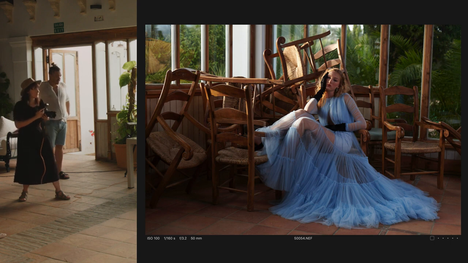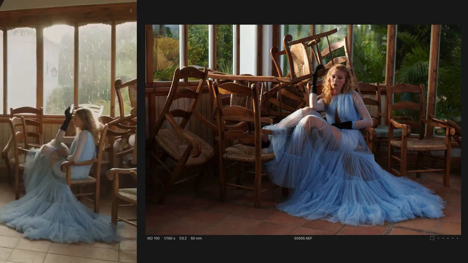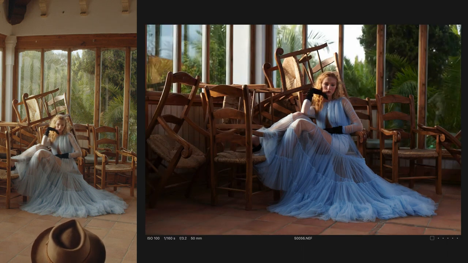Let me see. The light will be changing, so we'll need to adjust on the go. Too much, maybe, on the face. The hair, the hand is too much. Okay, just put it somewhere. I don't mind where. That's it. Hold it there. Look again.